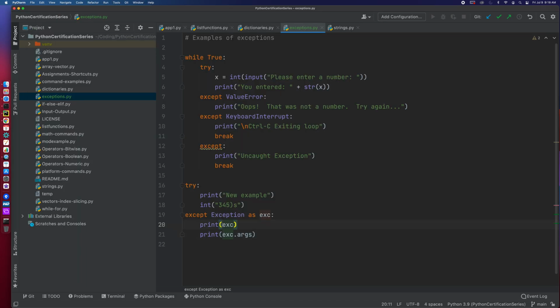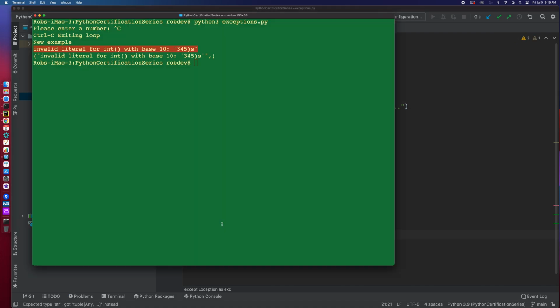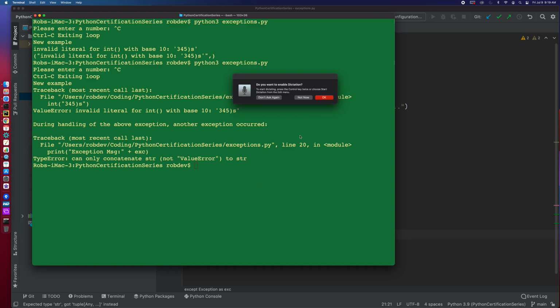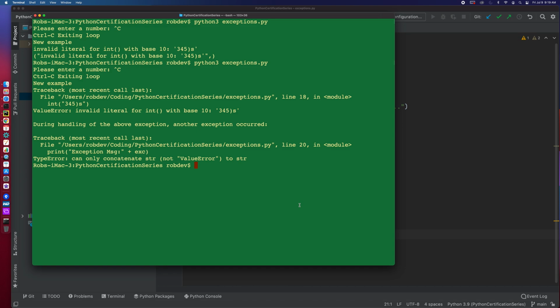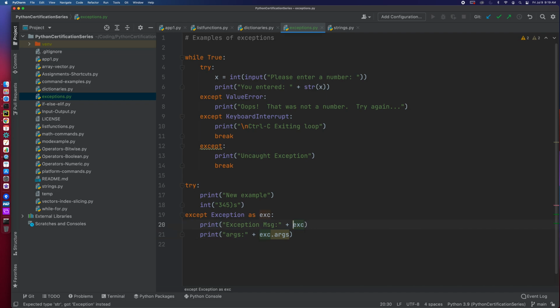Actually, I probably should do this. Print. Let's do it this way so it's a little easier to read. And we're just going to do args. Let's see how that works out. Okay. So here we go. Where is the exception message in here? Oh, but see, this is another... Oh, because I can't do that. I'm sorry, I've got to convert this to a string. My mistake. So I got an exception and an exception, which really blew things up.